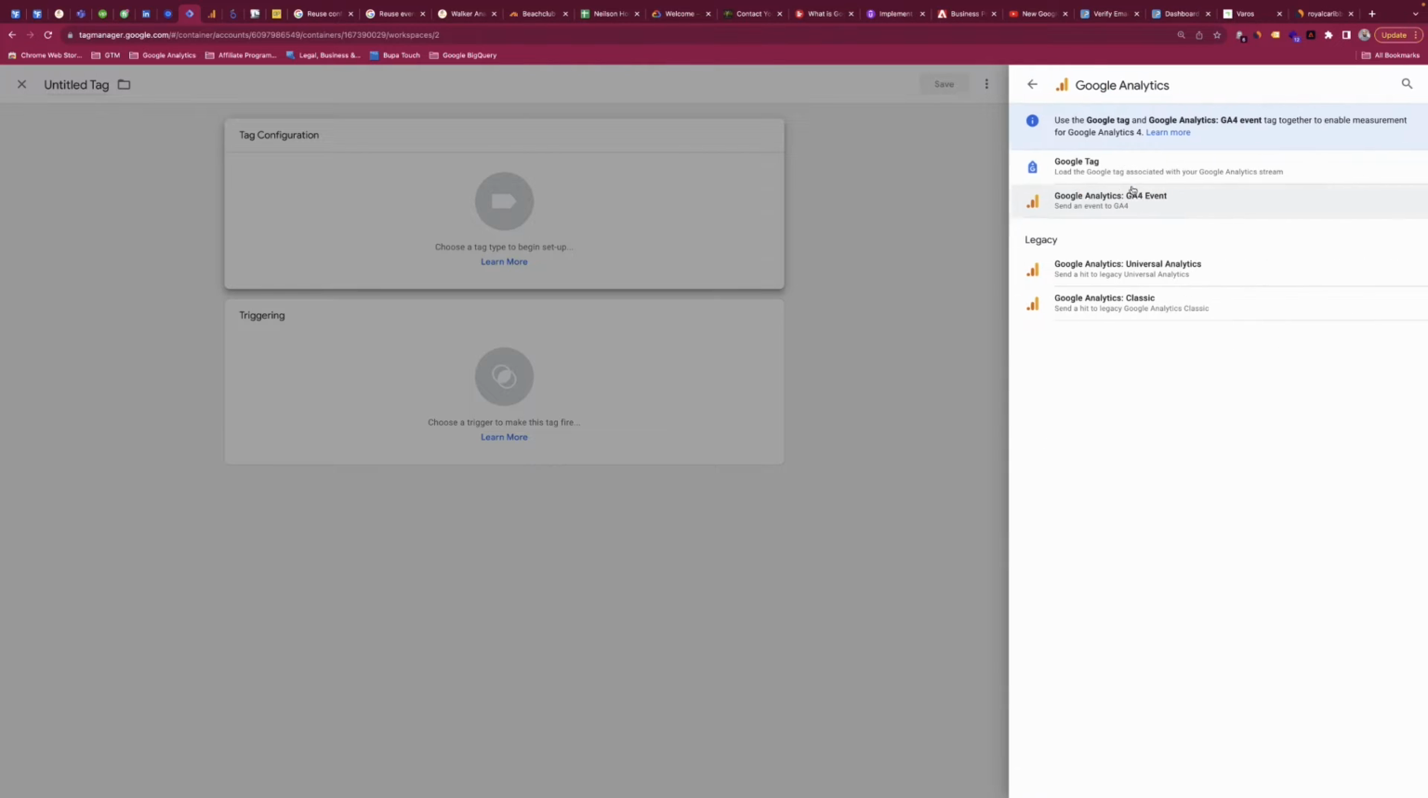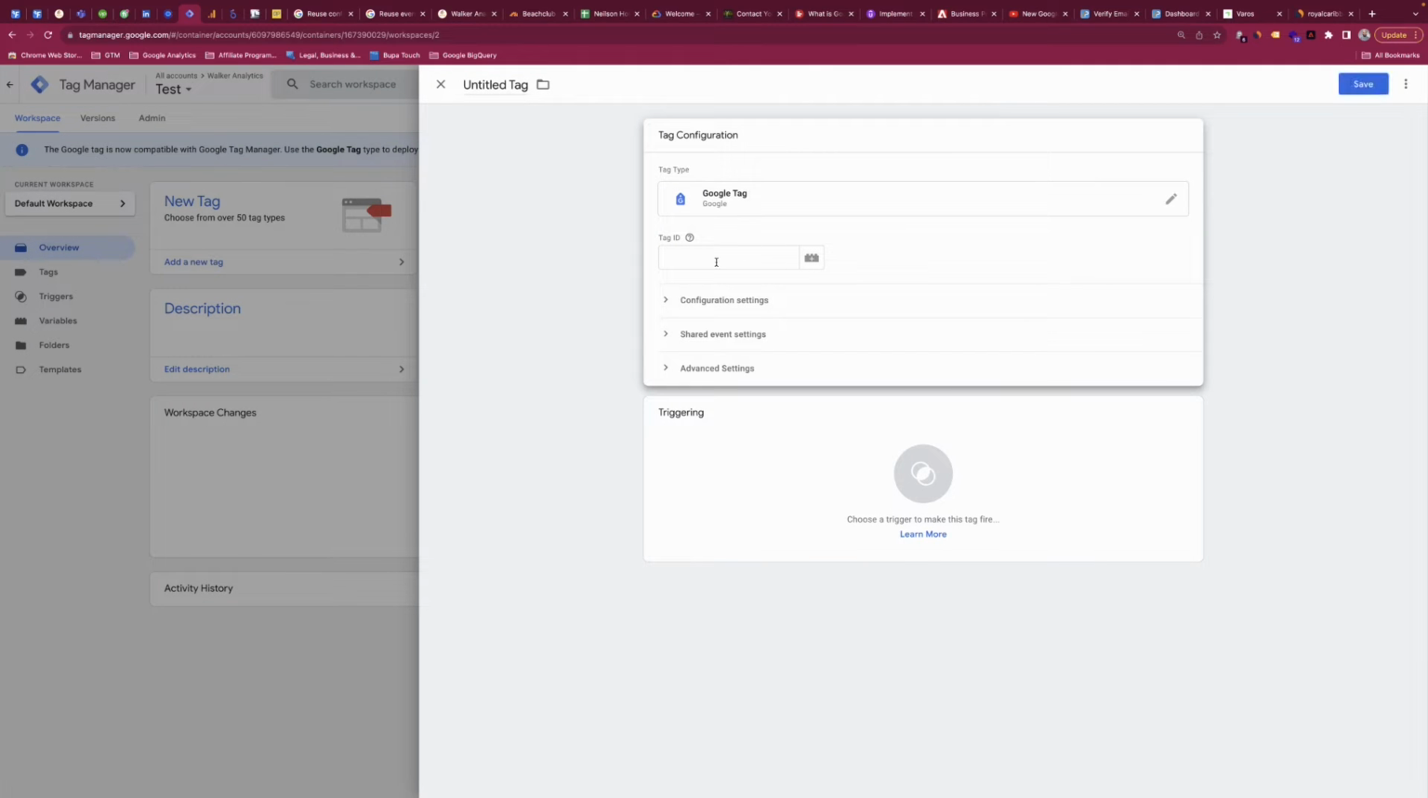I will go into Google Analytics, and you can see here that the GA4 configuration tag is no longer present. So your only options for GA4 tags are the Google tag or the GA4 event tag. We're going to select the Google tag. Great, so now you'll see that we have this tag ID here.